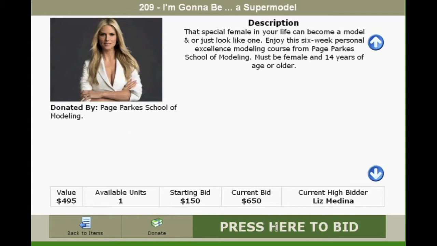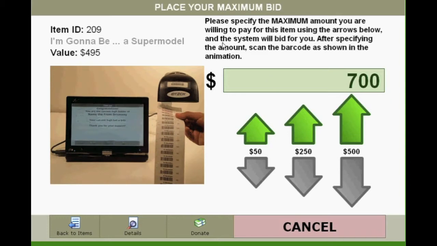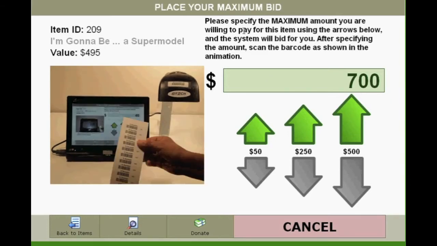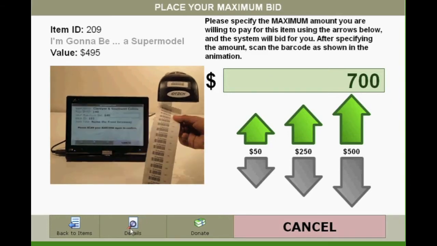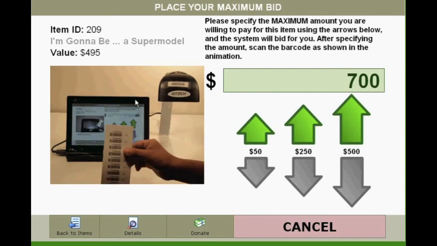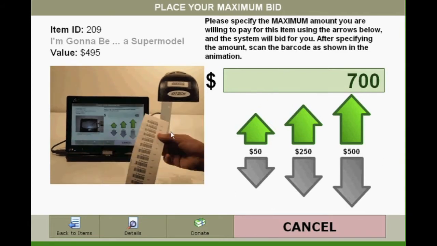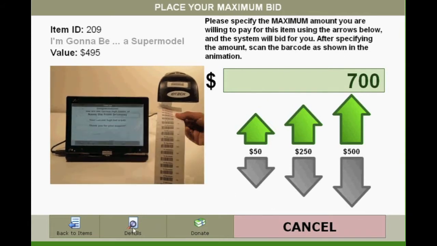If they want to place a bid, they click the press here to bid, and they will be taken to the bidding window. If you notice here at the bottom, there's also a details button. Every time a guest is taken to the bidding window, they can always click details to see the full description for an item.